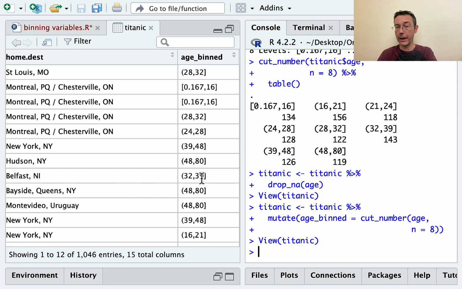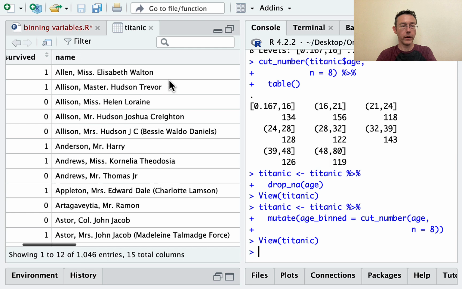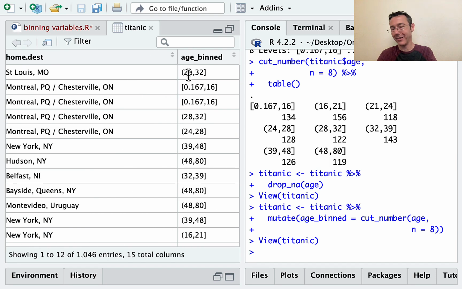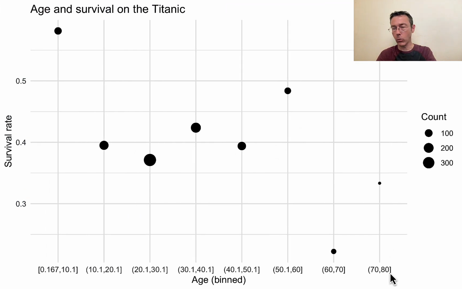Okay, there's my age bin. So for instance, Miss Elizabeth Walton Allen, age 29, falls into the age category from 28 to 32. Again, that category excludes 28, but includes 32. Now that's wonderful, but for this plot, I wanted my bins to be of equal width. That's part of my point.